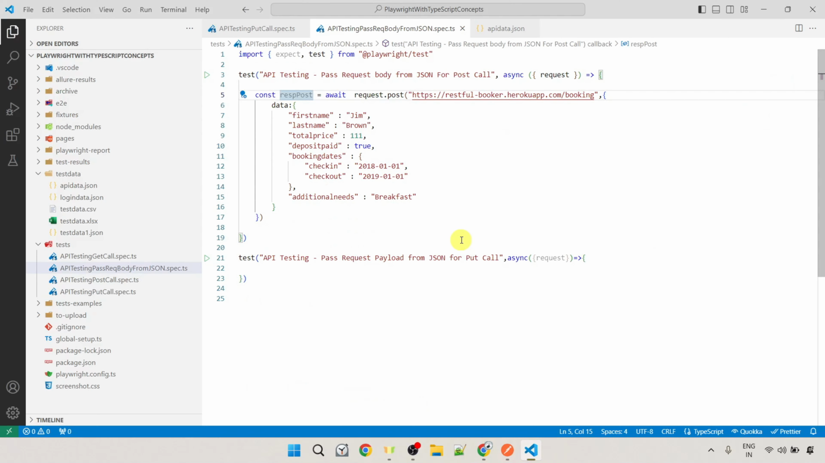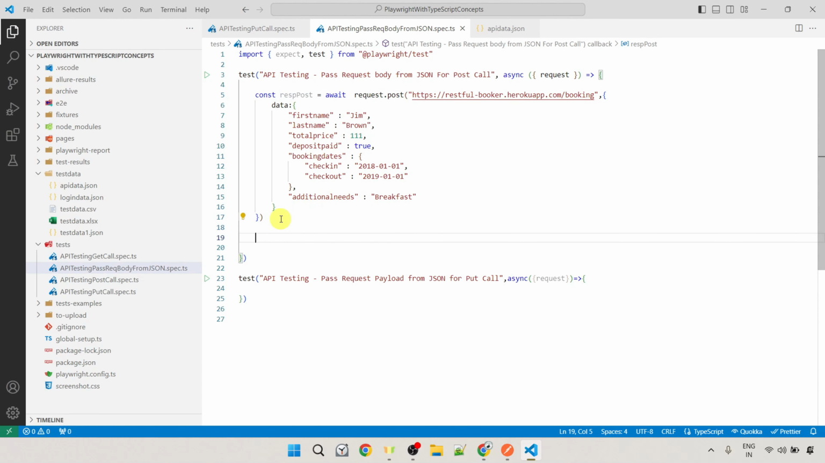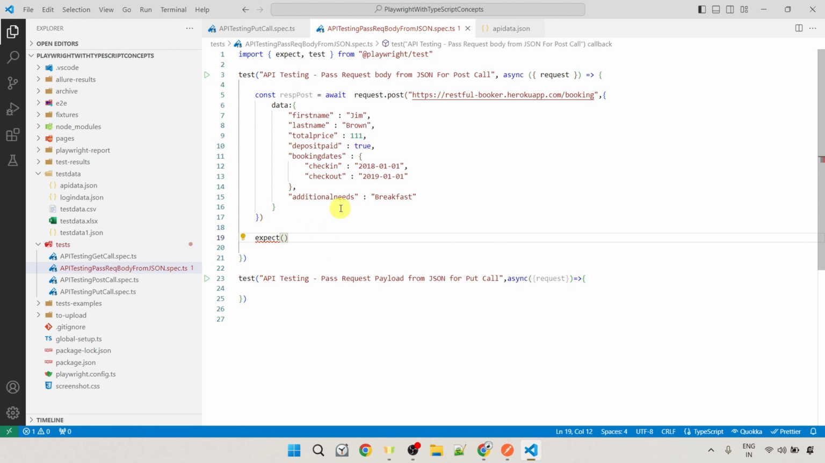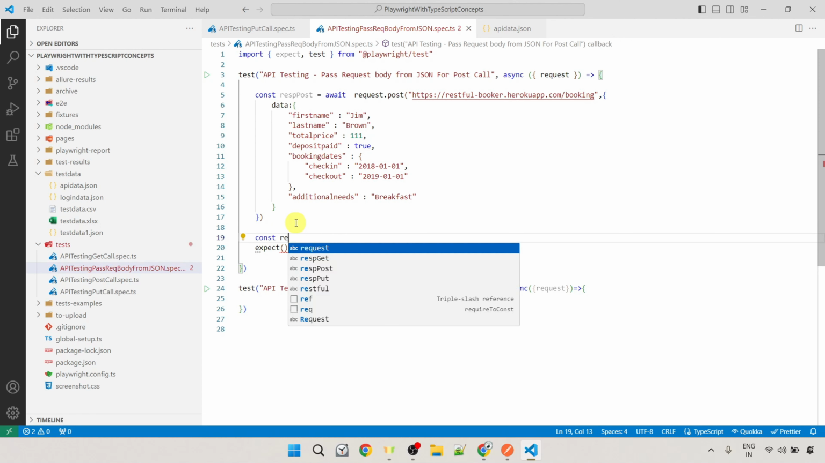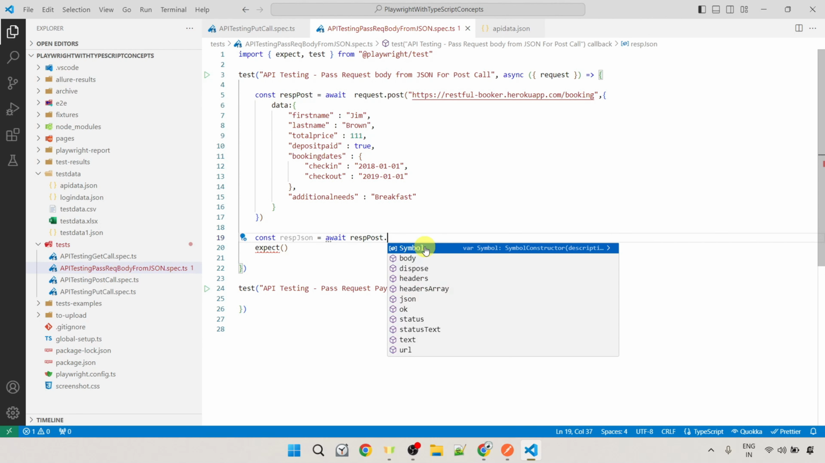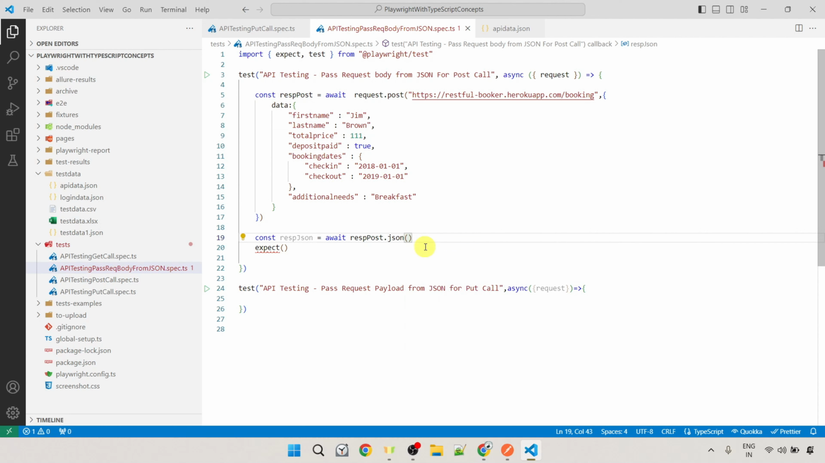Here we need to provide assertion by using this expect, and we need to import this expect from the Playwright test module. Inside the expect, we need to pass the response into the JSON format to check the booking details. So let's save the response into the JSON format into one variable. Okay. So const responseJSON, any name you can give here, and then await resp post, the response which we have got from the post call, dot json method we need to use to convert the response into the JSON format.